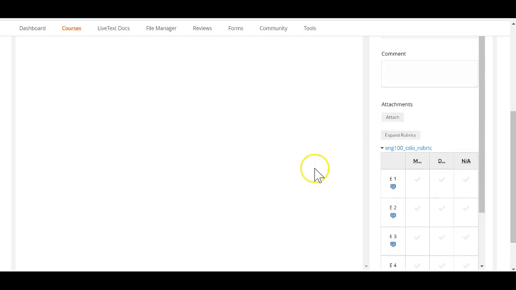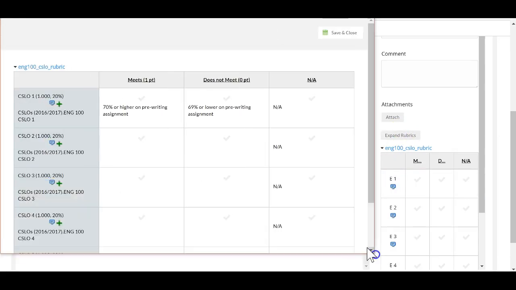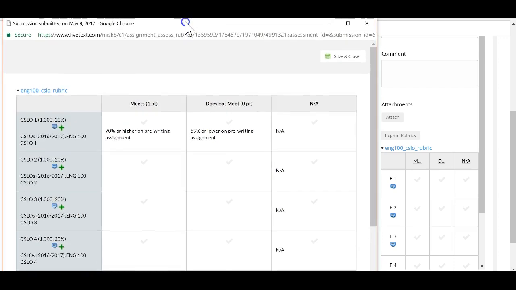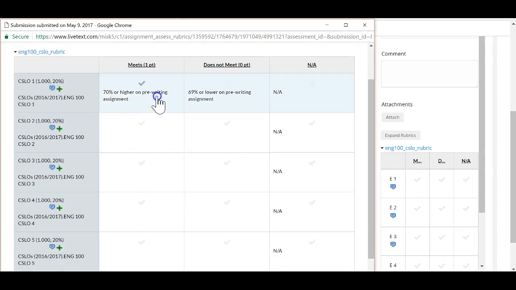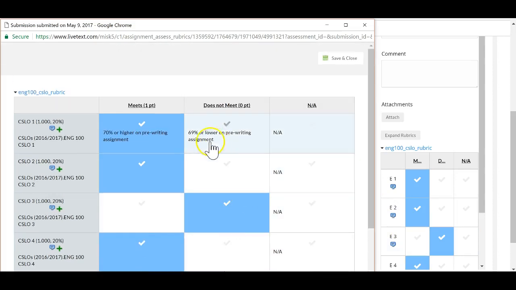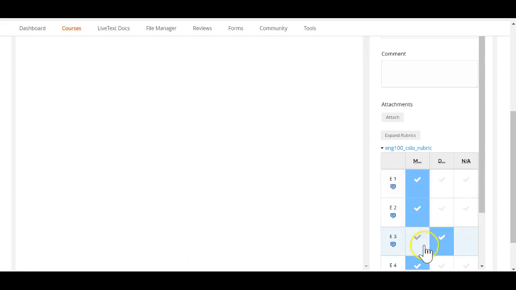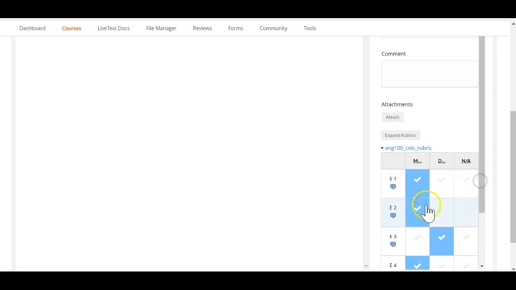If you don't like doing it that way, you can always click on Expand Rubrics and it'll open up your rubric in a bigger separate screen. And you notice it populates in both places. You check here, but it also appears there. So you can do your assessment here, click Save and Close. Notice again the rubric's already been completed.